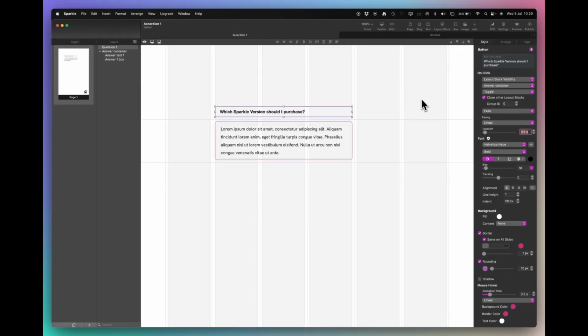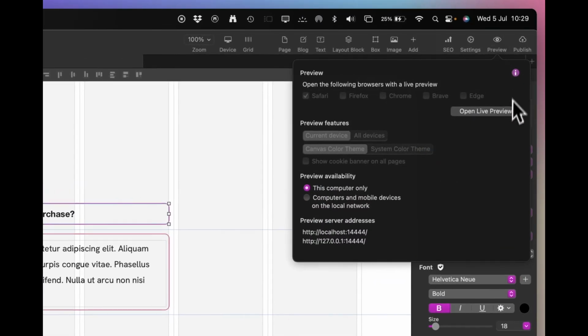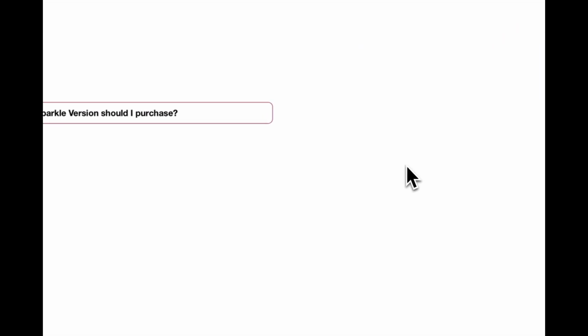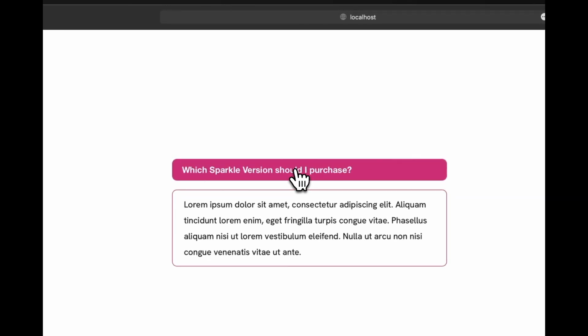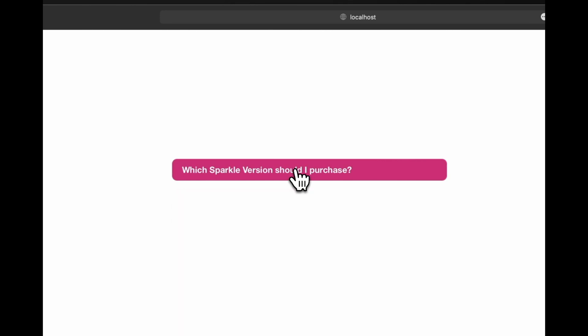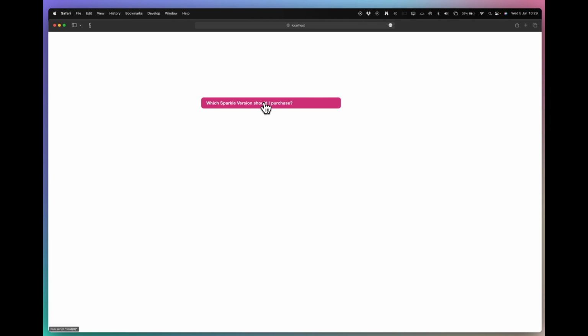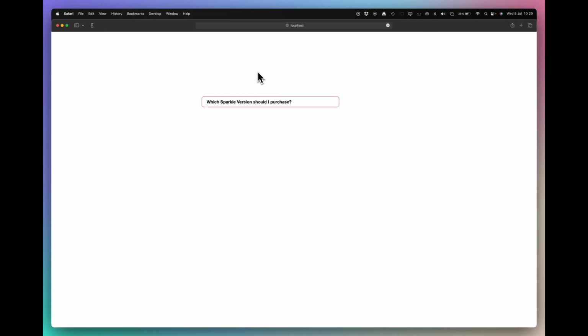And now let's go back to the browser and see what's happening. So it's initially hidden. That's good. Hover state, click, and there's my accordion. Click again, and it disappears. That's the very basics of how to create an accordion. So now let's go back to Sparkle.